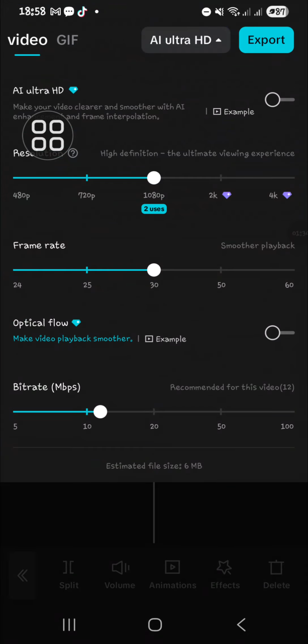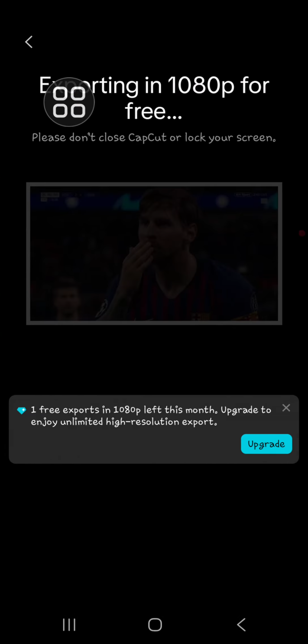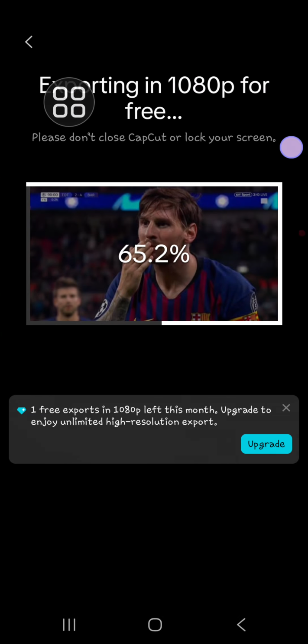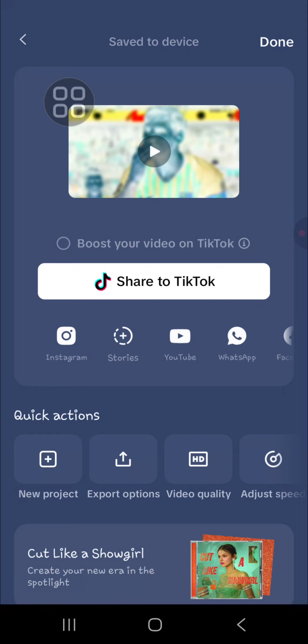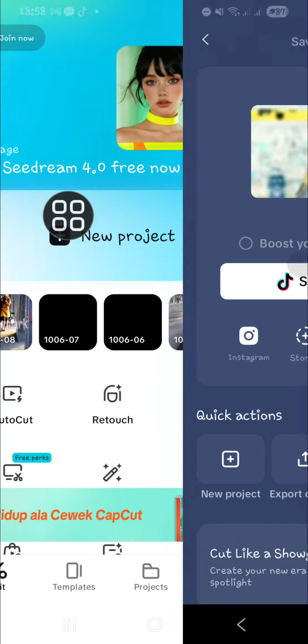And I recommend you to choose 1080p quality, or if you have subscribed to CapCut, you can choose 4K quality so it can create better quality for your video. Okay, done.